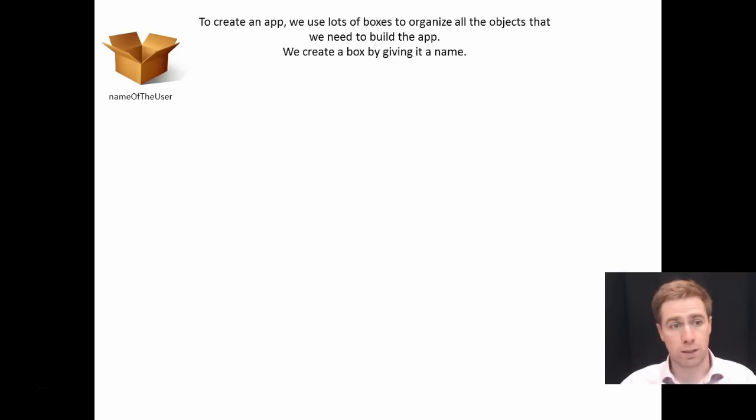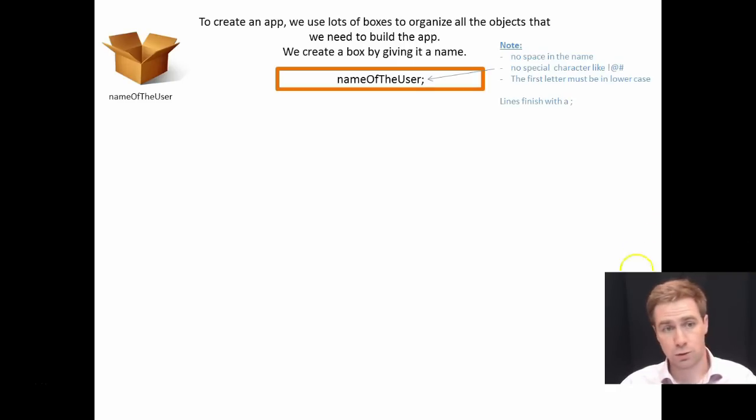How do you create boxes? You simply create a box by giving it a name. So here you see that I'm going to use a box for my app where the name of the user is going to be stored. Right? I will have users and maybe I want to show their names or something. So the name should be stored somewhere. So I create a box for that and I give it a name.